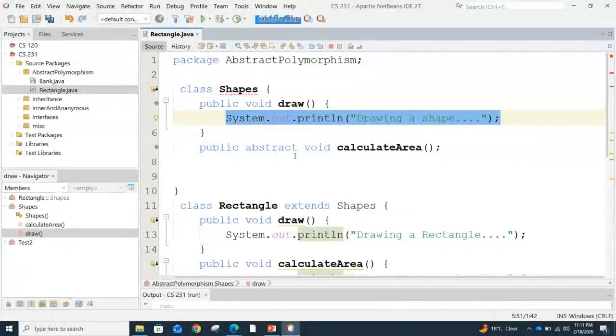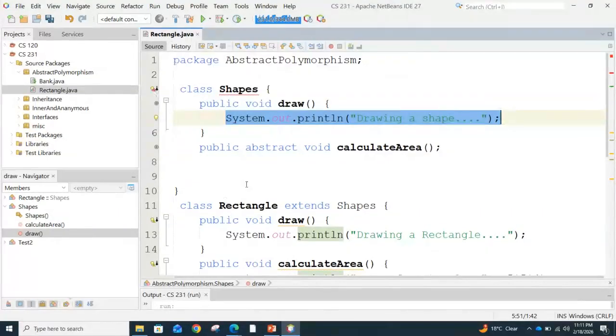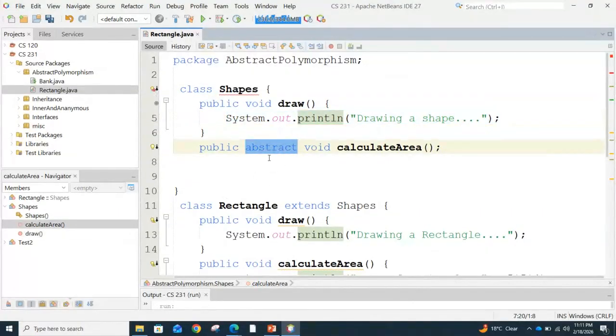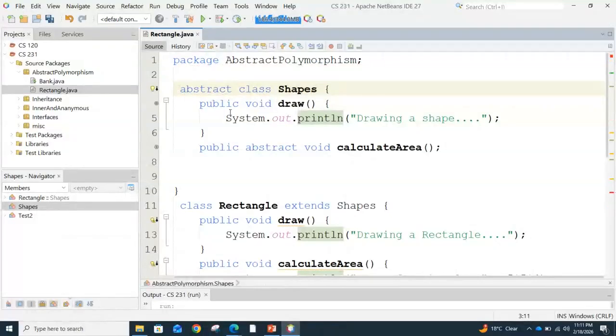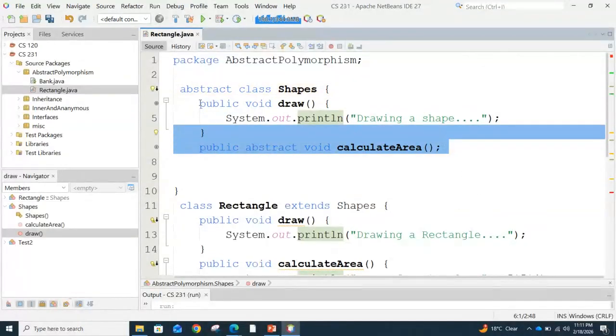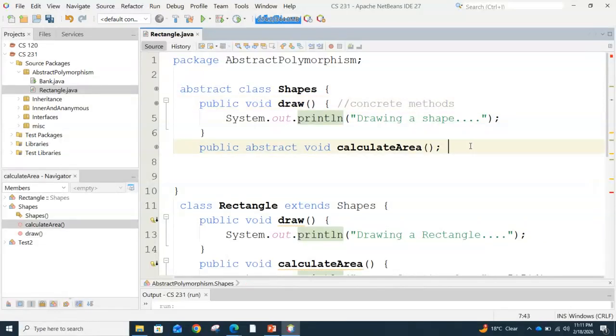Okay, now it's giving an error here. What is the error here? Shape is not abstract and does not override abstract method calculate area in shapes. So shape is not abstract because you have declared an abstract method here. So this abstract method must be in an abstract class. As the error says, this class shape is an abstract class. So it has an abstract method and a concrete method. This is the concrete method and this is the abstract method. How do you make this an abstract method? By just the keyword abstract.